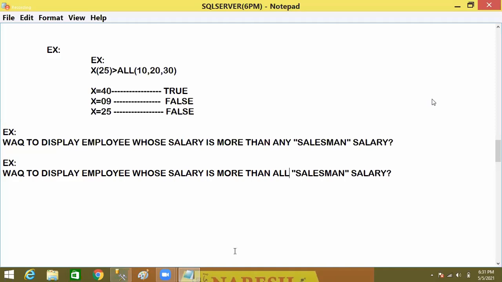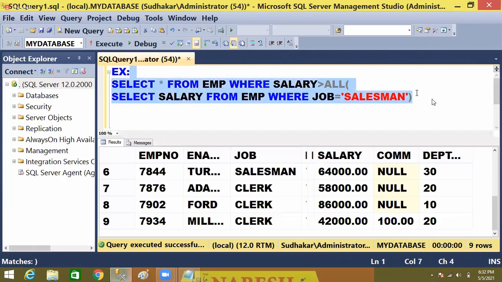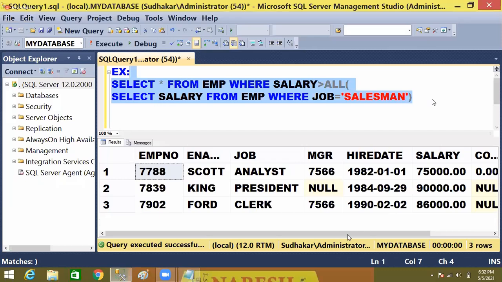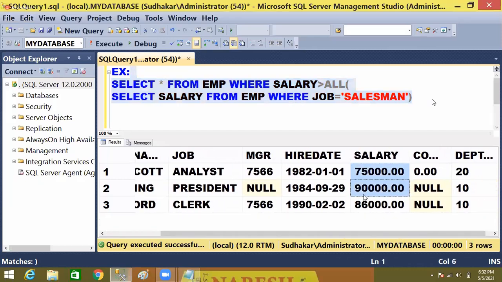Okay, now. Right, then how it is. In this same scenario, but with a simple operator, I'm changing ANY to ALL and executing now. For each and every salesman I need to satisfy, only 3 people are satisfied: 74, 90, 86. So these 3 people are satisfied for each and every salary of salesman. This is called ALL.